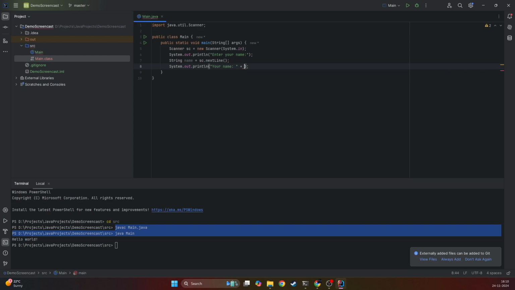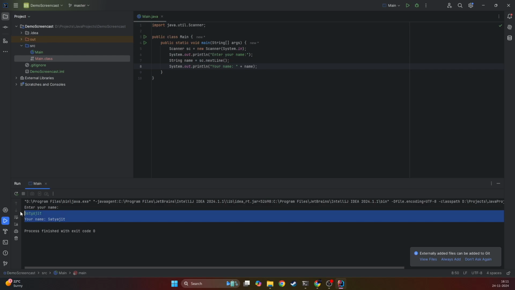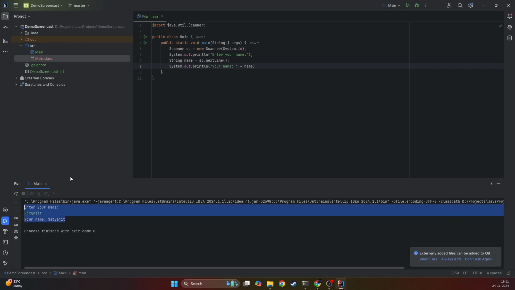So now that I've written the code for printing all of this out, I'm just going to press the run button, and it's going to build my project and run my program. And I have entered Satyajit, and you can see my name printed out onto the screen as well.